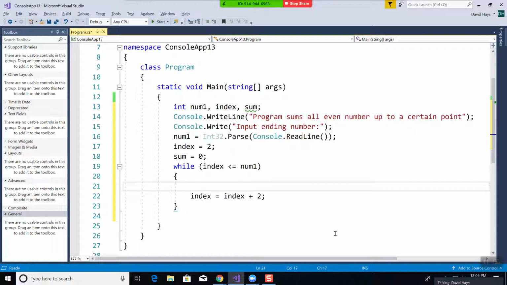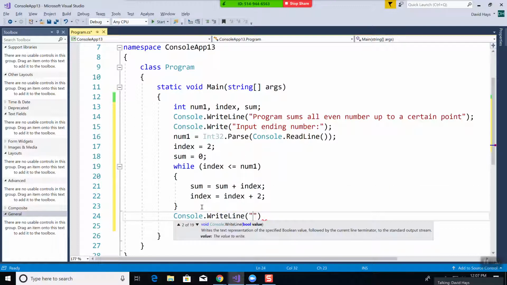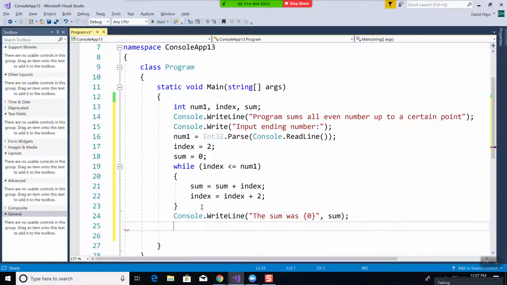And I want to have a sum here. Sum is equal to sum plus my index. So index keeps changing. It's 2, 4, 6, 8, up to whatever number. And then this keeps adding those values into sum. And then I need to write out the Console.WriteLine. The sum was, I think it's braces. We'll see. Sum.